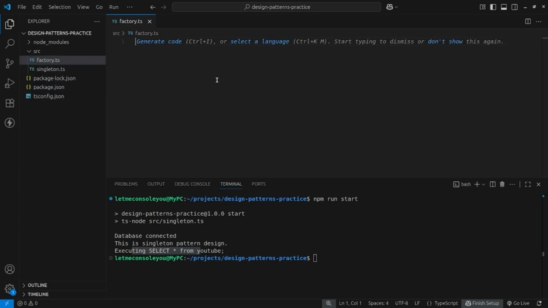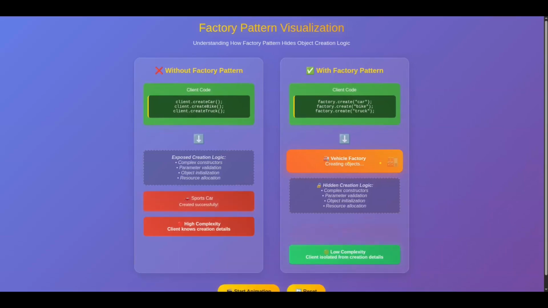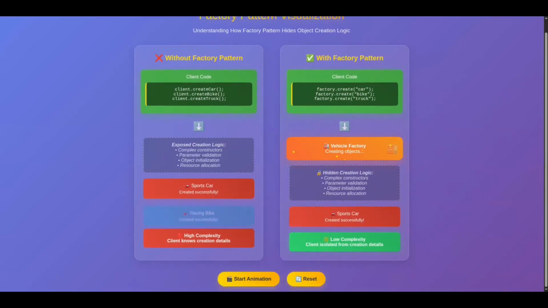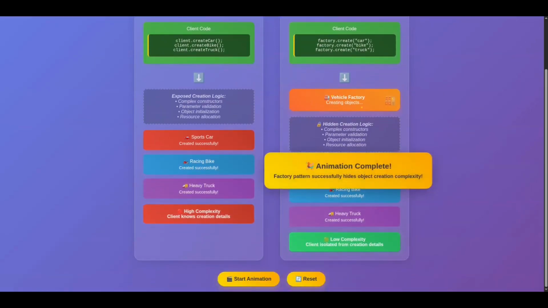And what does factory design pattern mean? In factory design pattern, we hide the object creation logic. So we don't want the user to create the object because the object creation logic can be complex, or for whatever reason, we don't want to expose the object creation logic, or we don't want the user to create the object. In fact, we just want the user to pass something and then we will handle creation of objects.